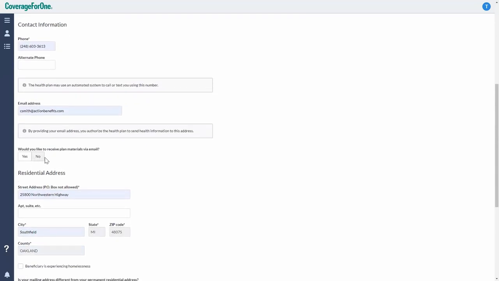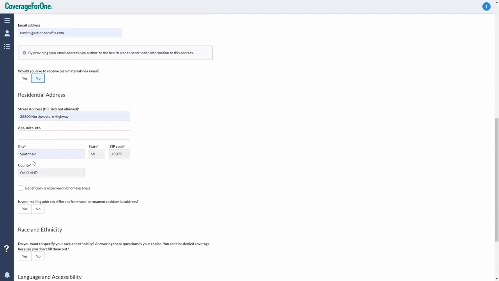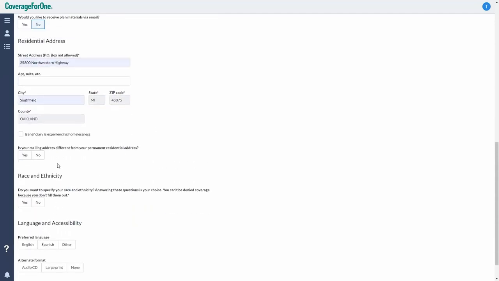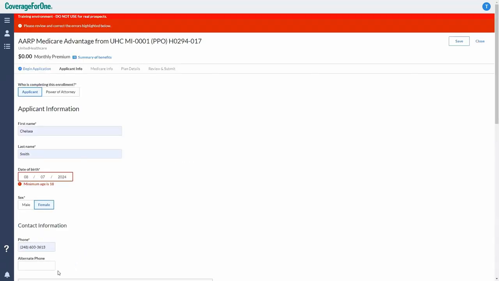You can see if the person wants to get the plan materials via email, the person's address. Is your person's mailing address different from the permanent? No. Just like anything on the internet, really, that asterisk means you need to fill this out to continue. So do you want to specify race and ethnicity? You don't have to, but you know that it can sometimes be beneficial to do that. Preferred languages and any alternate formats you might need, then hit next.